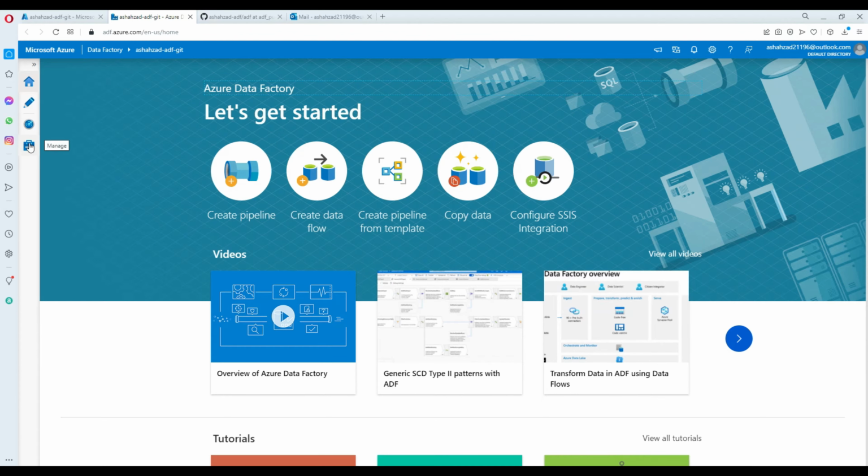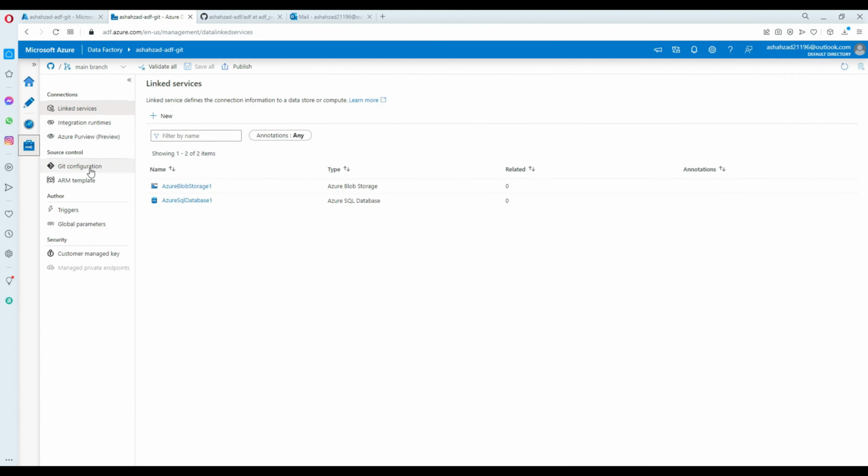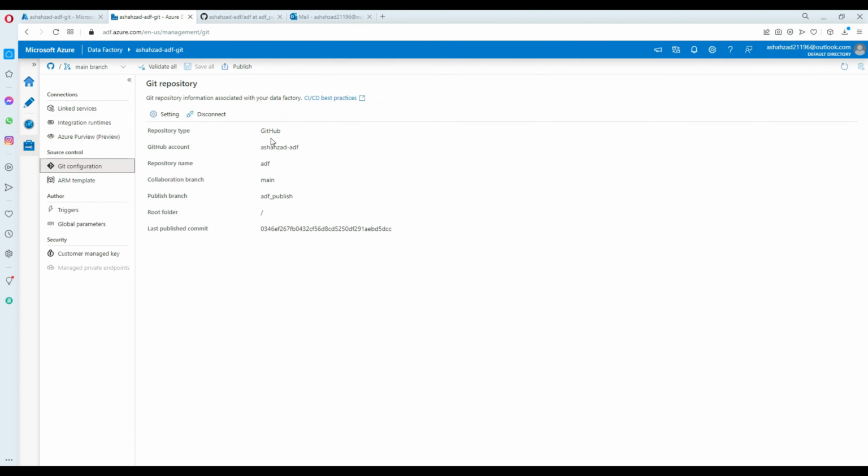So right here, if you go to Manage, that's where you're going to see the Git configuration, and you can see I'm using my account ashazad-adf for my Git. My repository name is ADF, the main branch is our collaboration branch, and our publish branch is adf_publish.